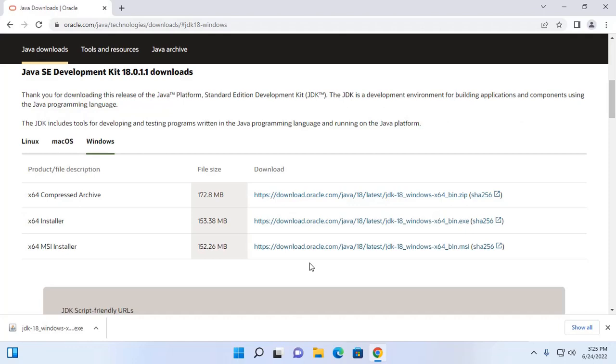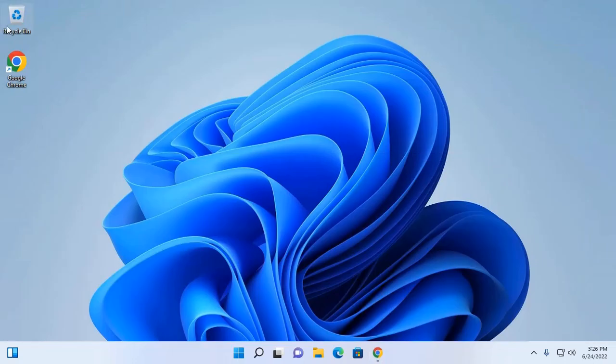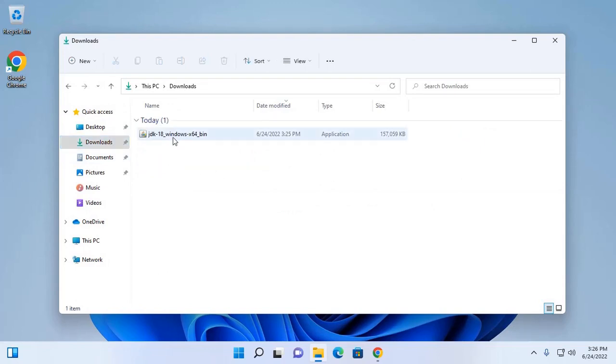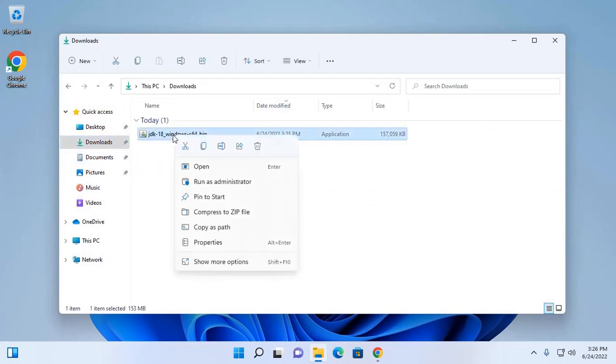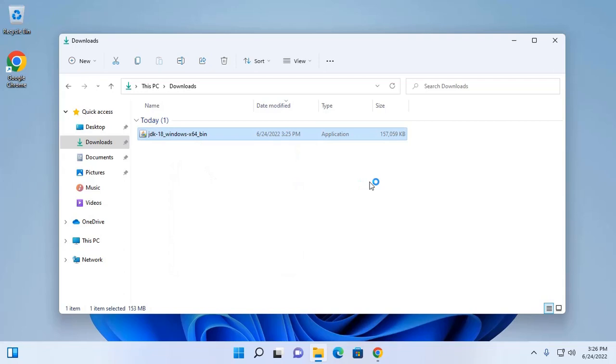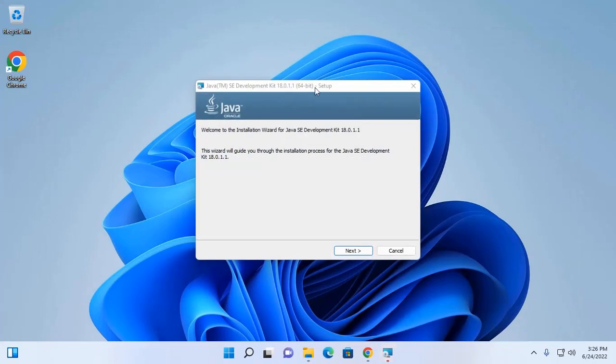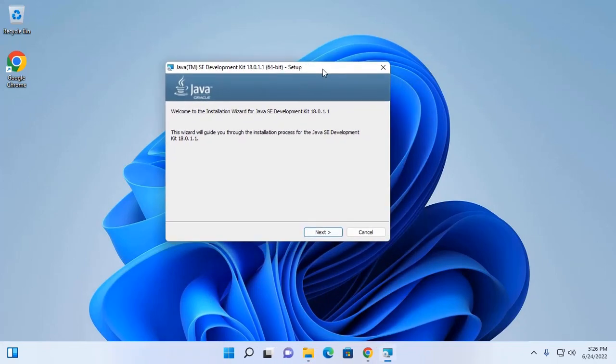After a successful download, navigate to the download folder and open the JDK installer file. And then allow this app to make changes to your device. So click on yes. Okay, now click on next.